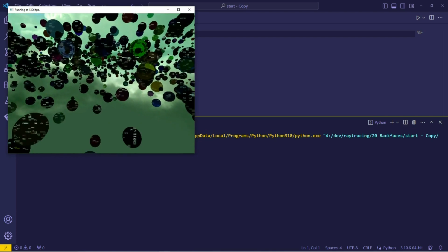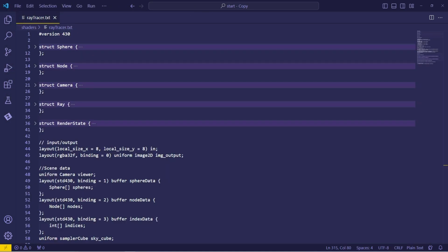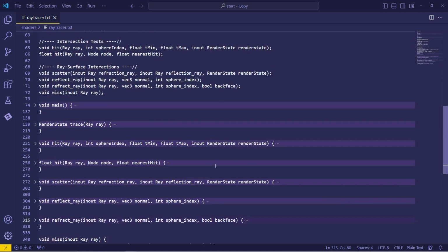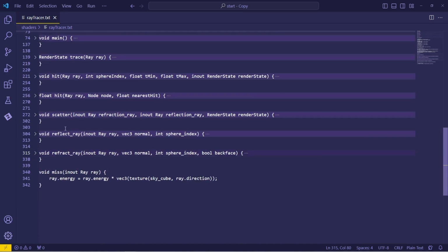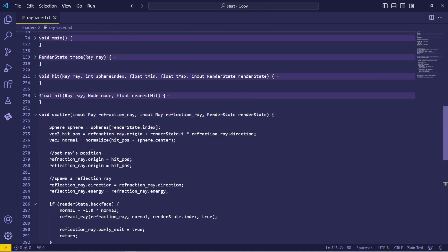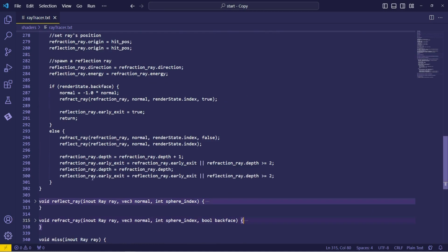Okay, let's take a bit of time to inspect this. Actually, on second thought, I think I know which variable was uninitialized. When I spawned the reflection ray, I based the reflection ray's early exit parameter on its own early exit parameter. So that is slightly dodgy. What I'll do instead is just base it purely on its depth parameter. So let's now give that a go.